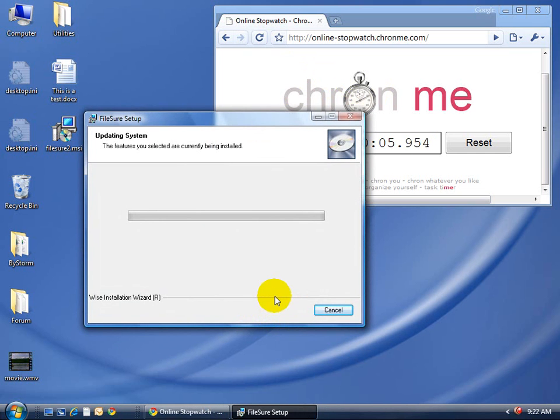As you can see, I've started a stopwatch and the installation of FileSure in the background. When we designed FileSure, we had two core requirements. One, we wanted to keep the audit log safe and secure. And two, we didn't want to put any additional responsibilities on an already overstressed IT department.